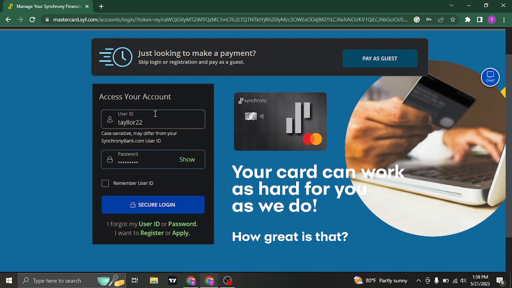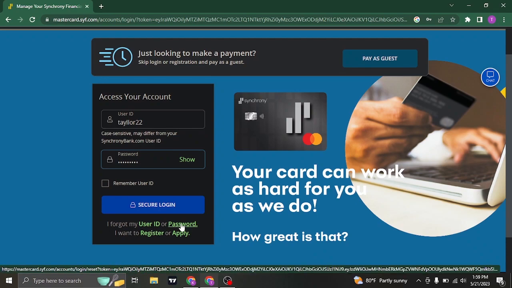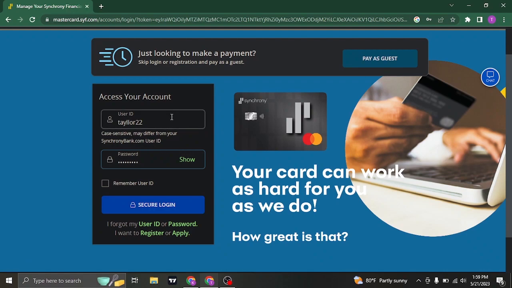If you have forgotten your user ID or the password to your account, click on the Forgot My User ID or Password link. Follow further steps to recover your credentials. Once you have typed in both of these pieces of information, you can now click on Secure Login and you'll be immediately logged in to your credit card account of Amazon.